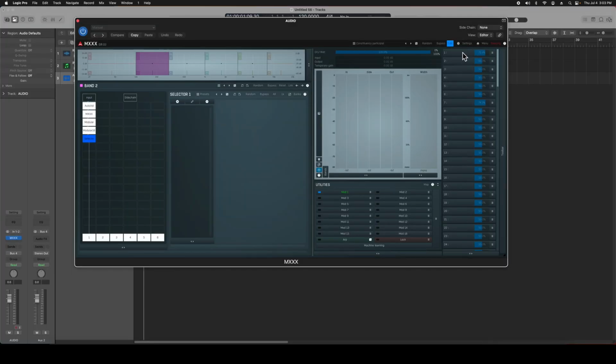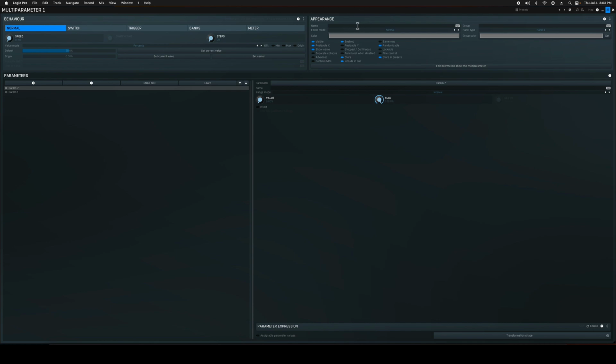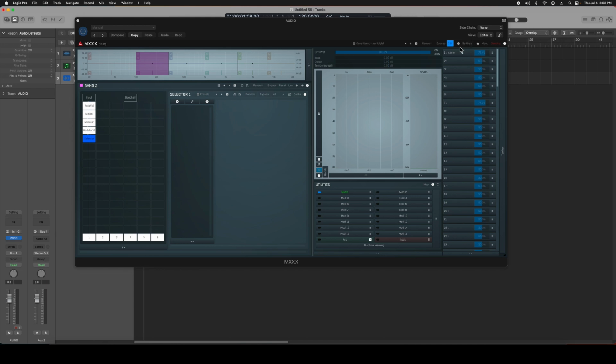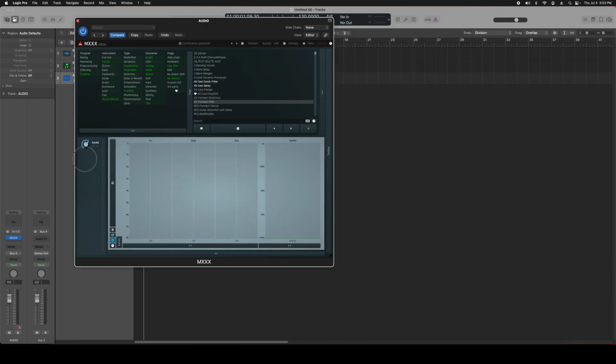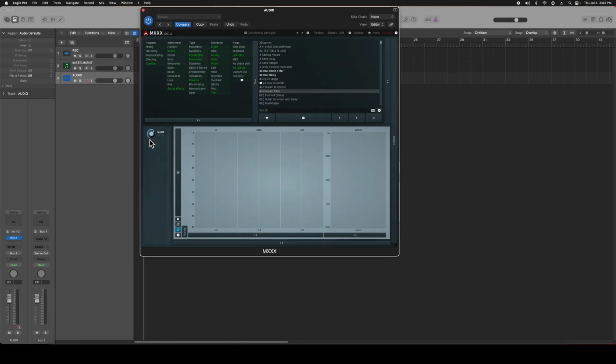These multi-parameters can be named, and when you name them, they show up as a device button. So when we have the device button created, we now have the ability to quickly access however many parameters we have set up to be able to control whatever features we need in a given system.